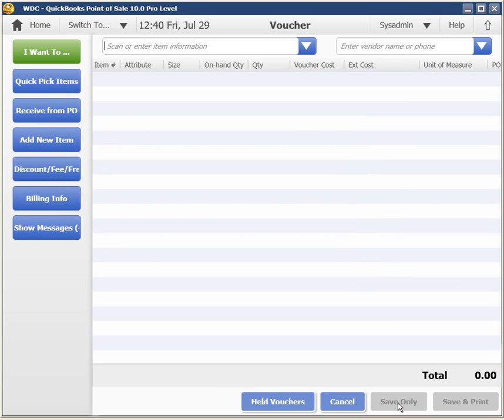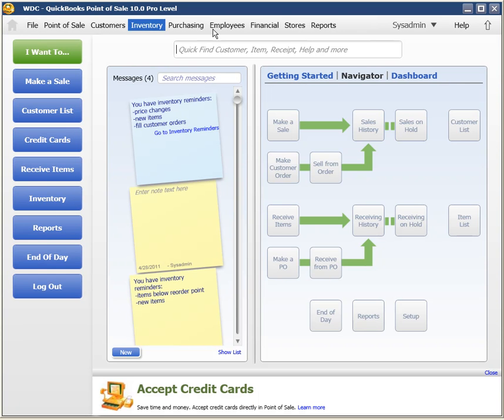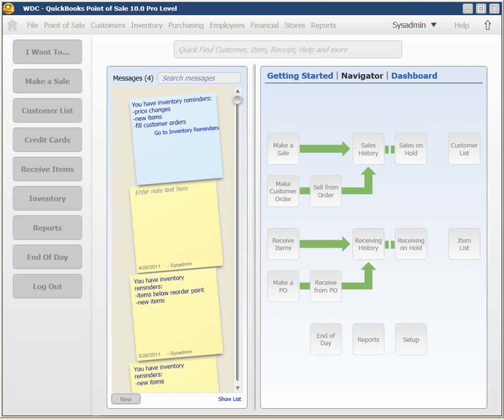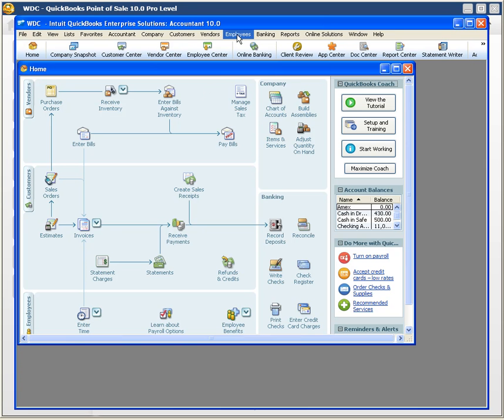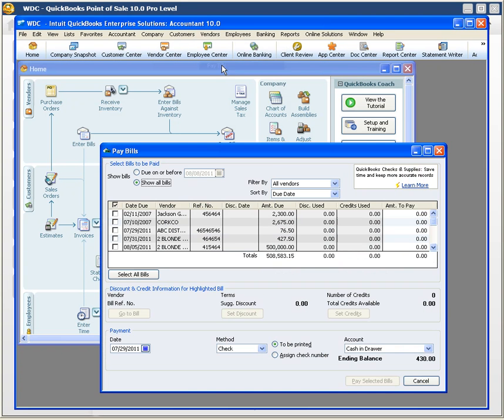When I save the transaction, it gets recorded in point of sale's receiving voucher, increases the inventory, redoes the average cost if it changes. And then when syncing to QuickBooks Financial, which we can do in many ways, but we're just going to choose this particular method to update QuickBooks Financial from point of sale. What you'll see is when you go back to QuickBooks Financial, if I go to vendor and I choose pay bills, you'll be able to see that my receiving voucher has posted as a payable.